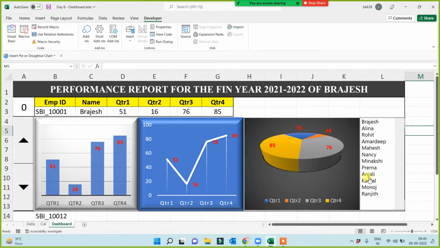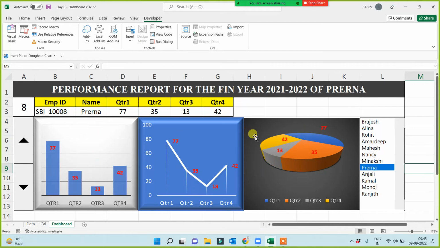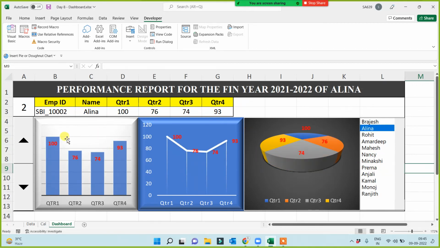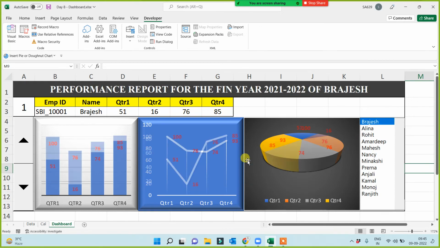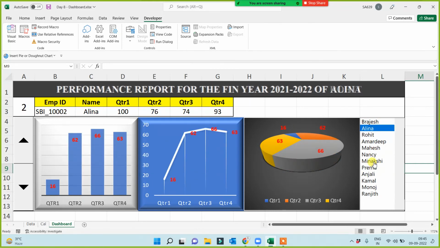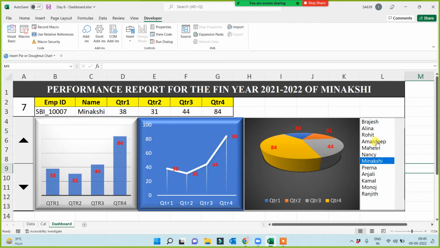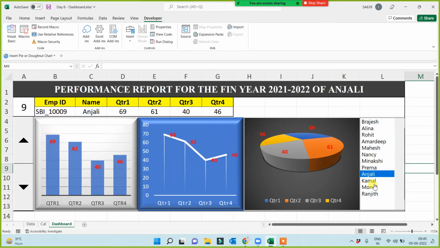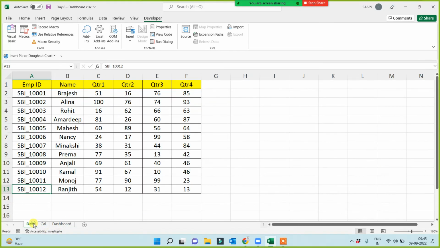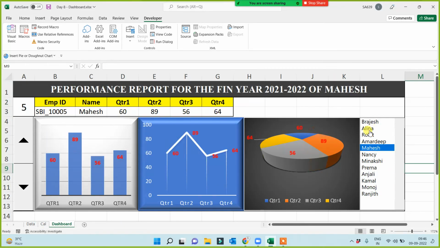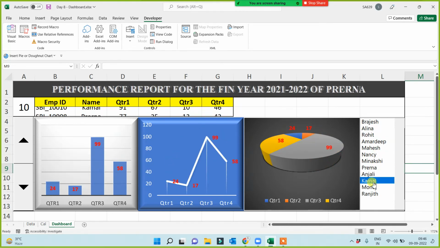So what is the importance of this control? If you put Prerna, you will get the data of Prerna. If you put Elena, you will get the data of Elena. If you put Brajesh, you can retrieve the data of Brajesh. So you can understand how dynamic this is and how important it is if you are presenting something. If you have client wise data, or city wise data, or product wise data, see how important this is. This is the most important part of the dashboard.